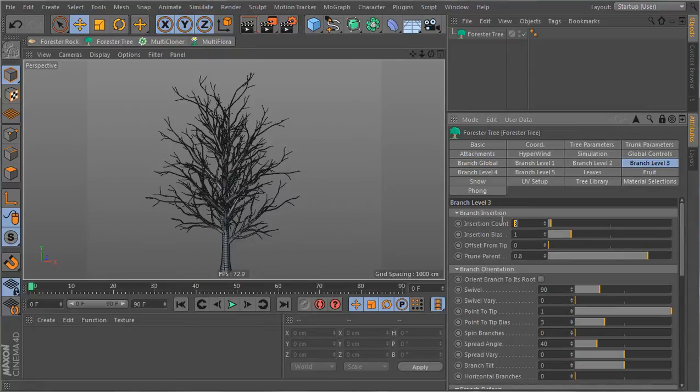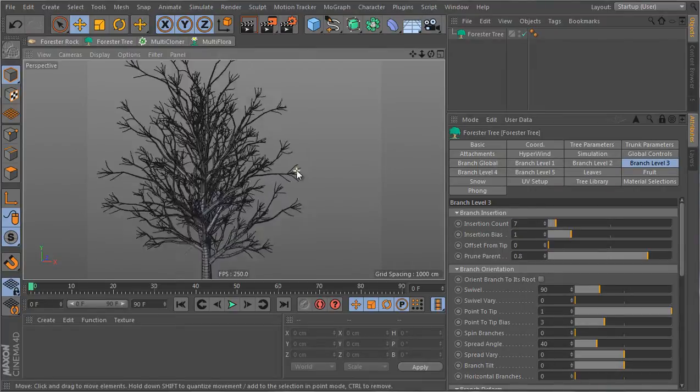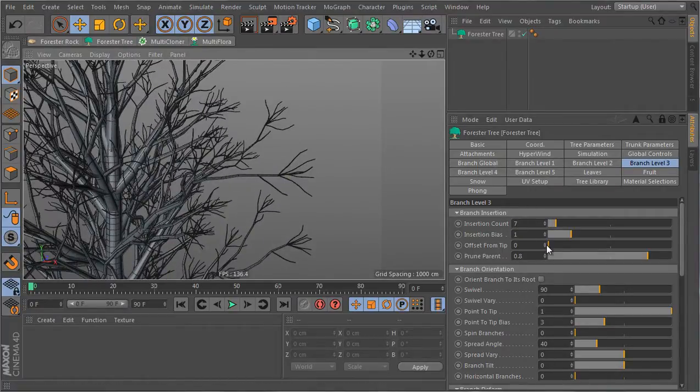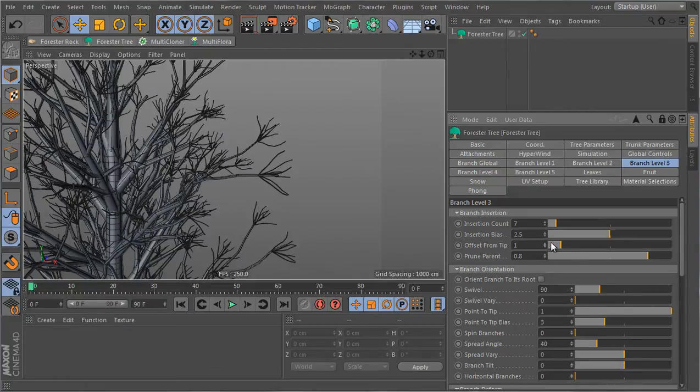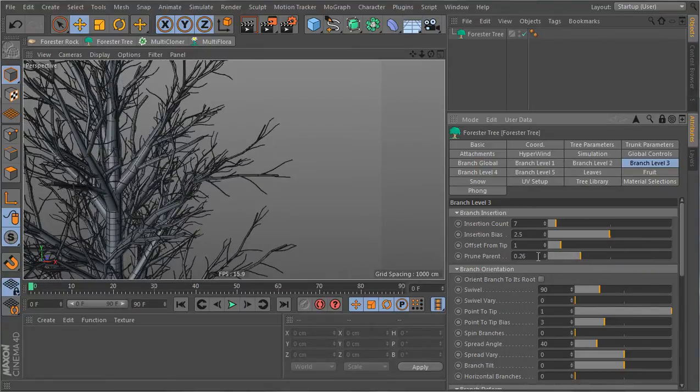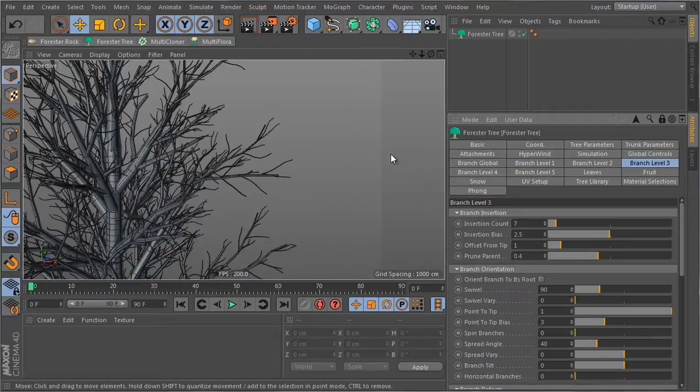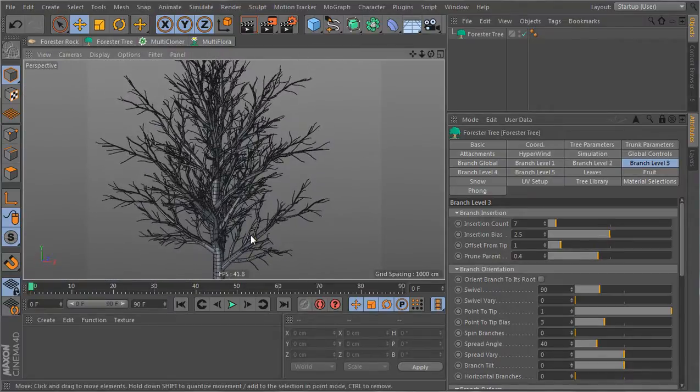The number of insertion branches is going to be 7. So here I see what I have. And then I can play with the insertion bias. I'm going to set it to 2.5 so that I have more spreading of the branches. And then I'm going to offset by 1 segment from the top. And the pruning, I'm going to decrease it to a value of 0.4, so I have a more uniform distribution of these branches.